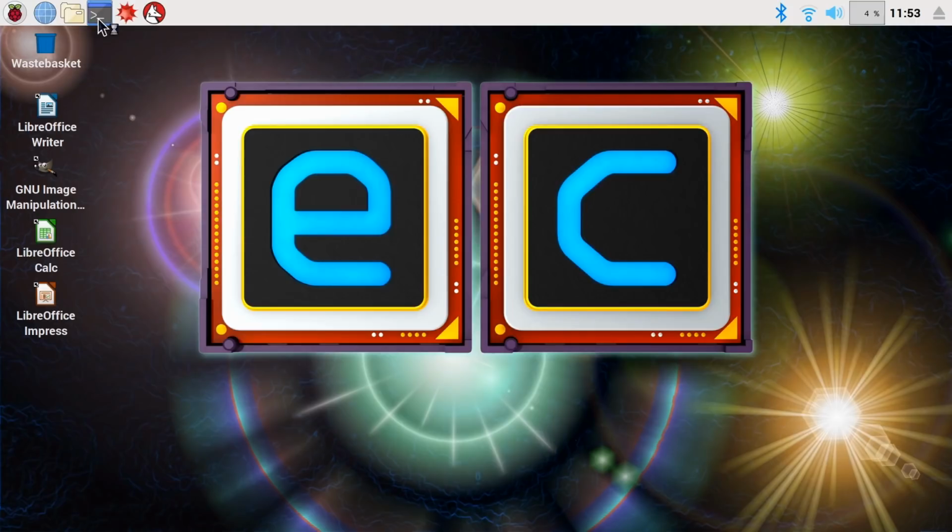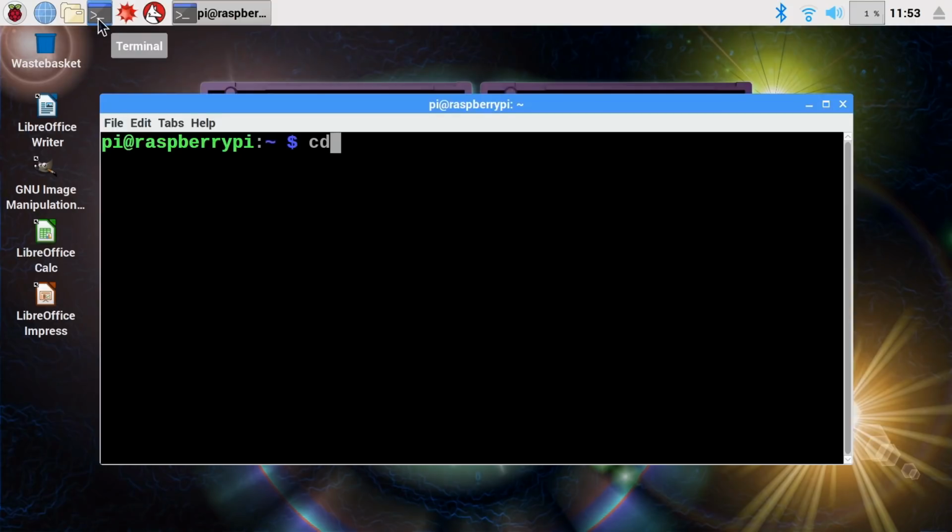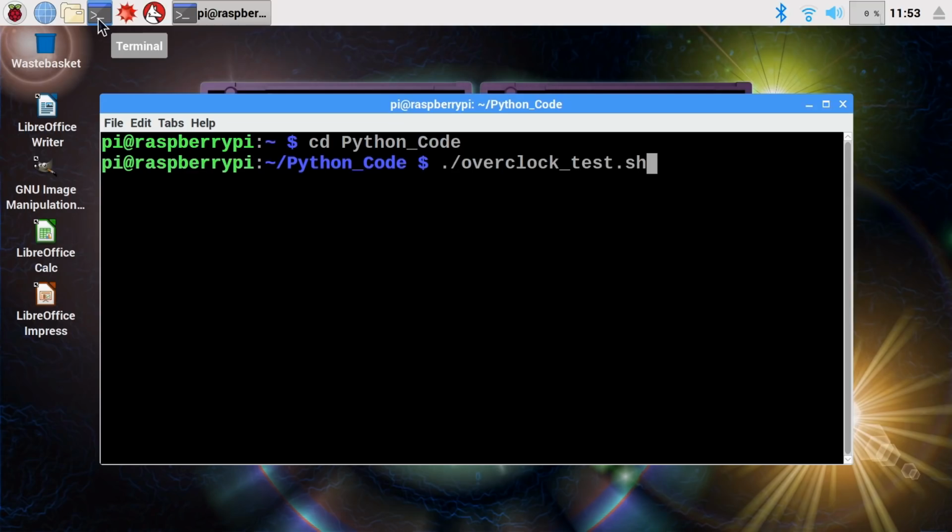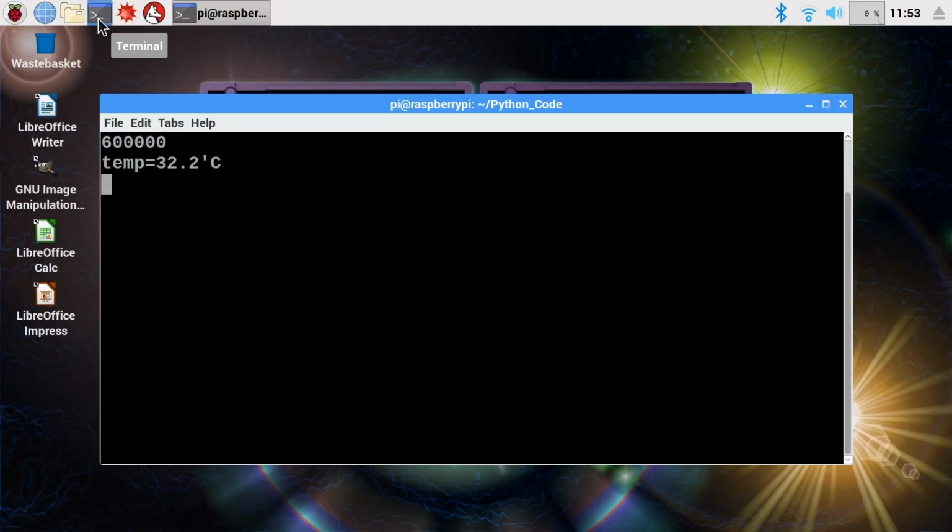So we can now go back to where we were before, which is Python code. Why have I got my bash scripts in Python code? I don't know. It keeps me happy. As long as it keeps me happy, that's all right, isn't it? And there's our overclock test script. So let's run that and see what happens.